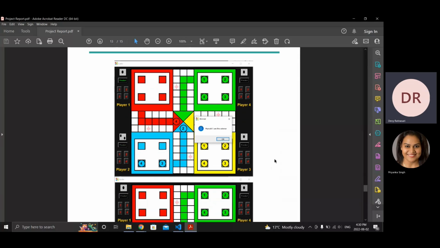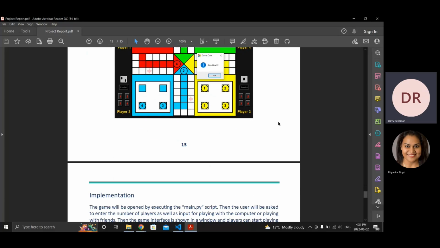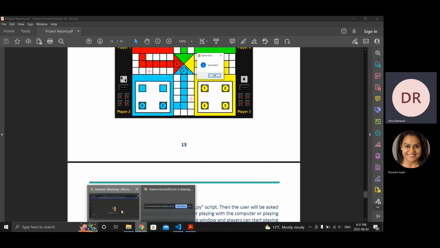And if there is a winner with all 4 tokens reaching the goal, it will show hurrah, hooray, I am the winner. In this case, the computer wins the game because there are 4 tokens in the goal field. And this is the end of the UI, and I will pass it on to Priyanka again.